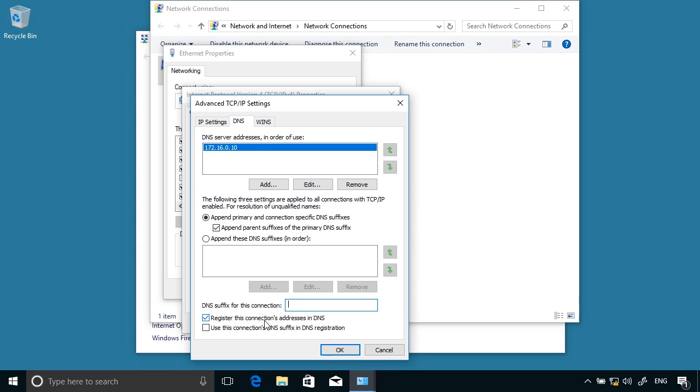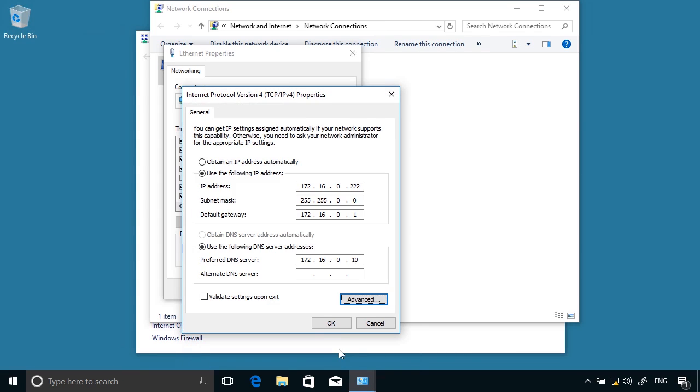You will always want to register this connection address in DNS, and you will also want to use this connection's DNS suffix in DNS registration. Possibly less likely, but it is possible, and this is where you enable it. So if I wanted to enable education.pearson.com as a suffix, I could be sure that that would be registered on the DNS server for me. I'll leave that blank for now. It's only going to confuse matters. So I'm just going to click OK to that.